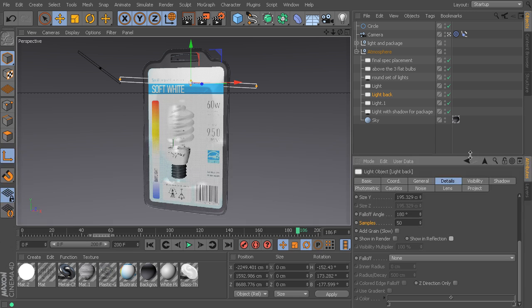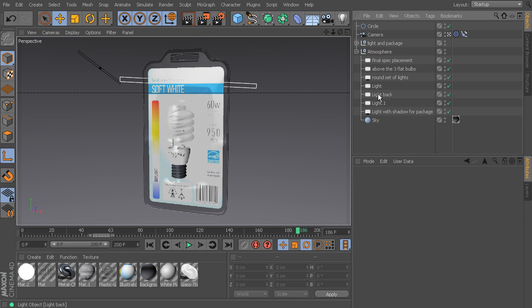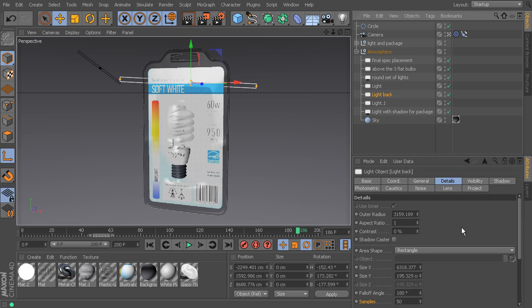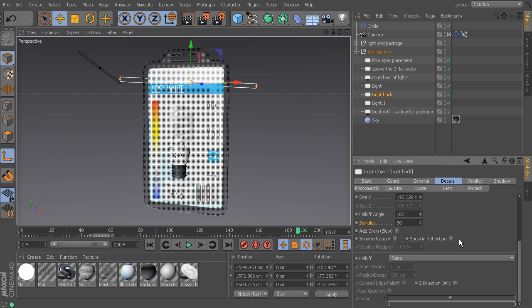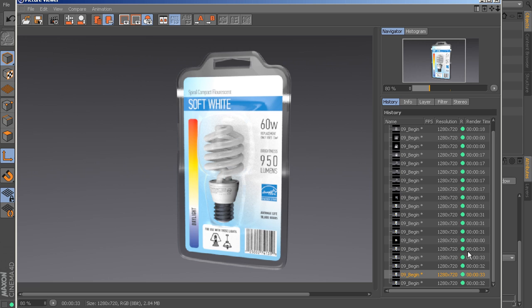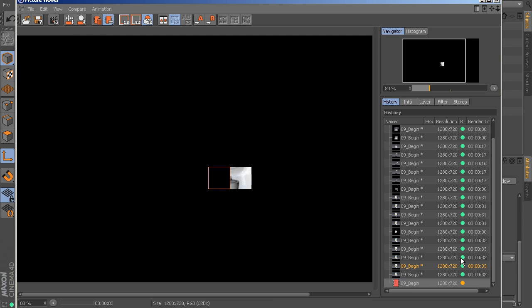So I'll go ahead and minimize that. And what you'll want to do is go into your light, still in the Details tab, and you'll want to have the show in reflection option turned on. And when that's checked on, you have the visibility multiplier option. And right now that's set to 100%. If we want to have just a little bit of that reflection, but not quite so much, let's turn it down to something like 20%, and we'll do another Shift R render to see what those results look like in comparison.